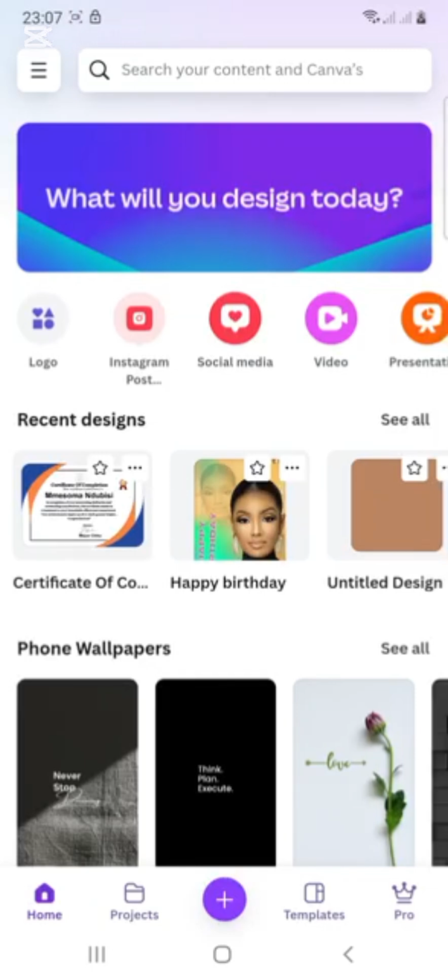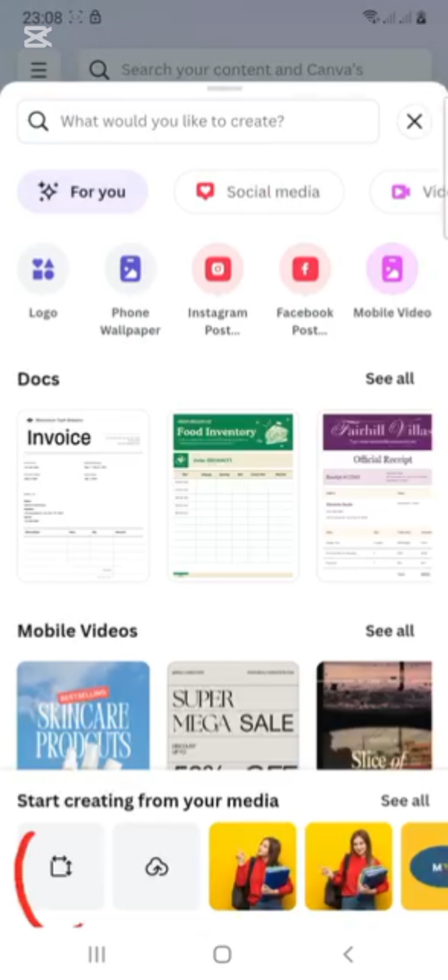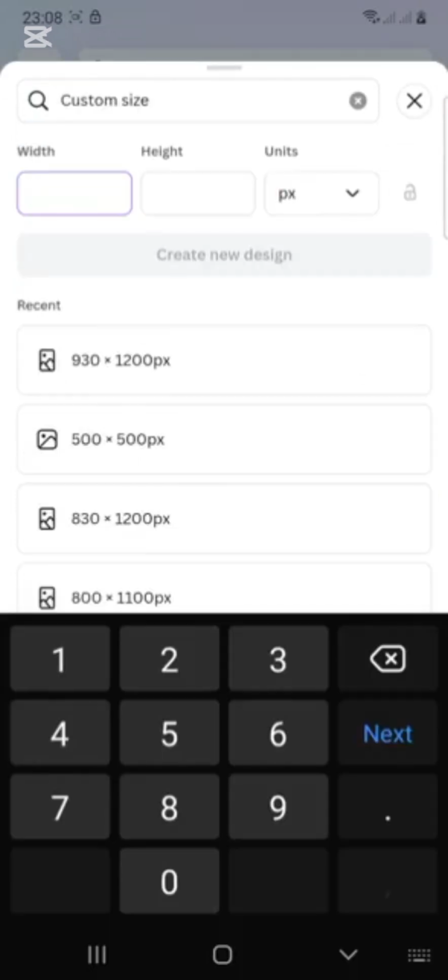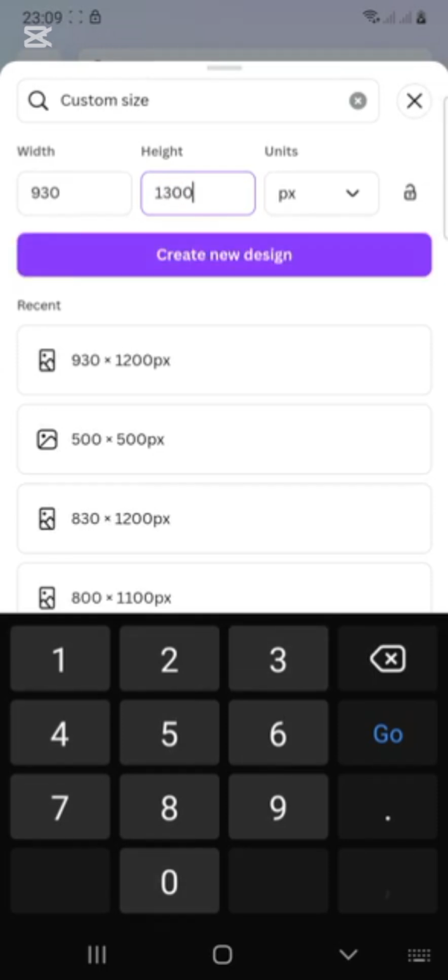So for us to start, let's quickly click on this plus icon here as usual. Click on it. Then select the custom size, which is at this place. Then on the width, we are going to put 930 over 1200. Let me make it 1300. Then create a new design.